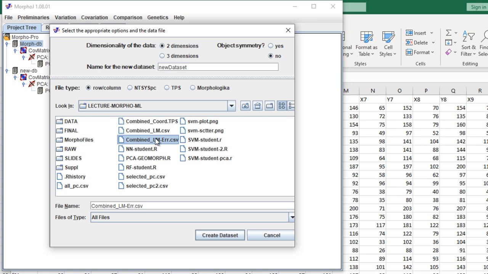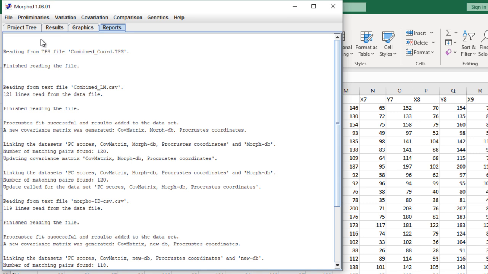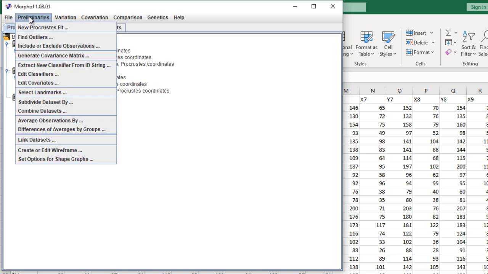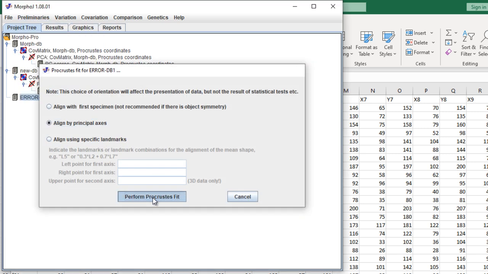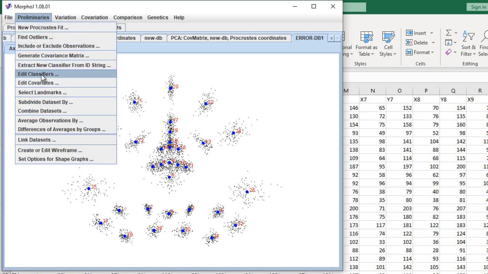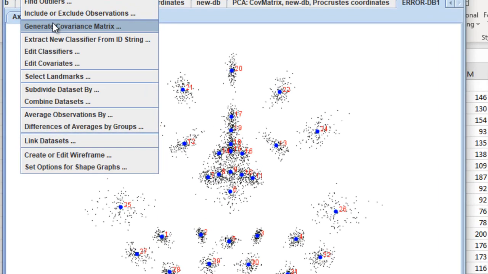So this one, I can now open it. Let me give it a name now. Let's call it error db1. So let's create. Let's check the tree now. We brought it in here. So let's create a Procrustes fit for it. Okay, let's create a covariance matrix for it.